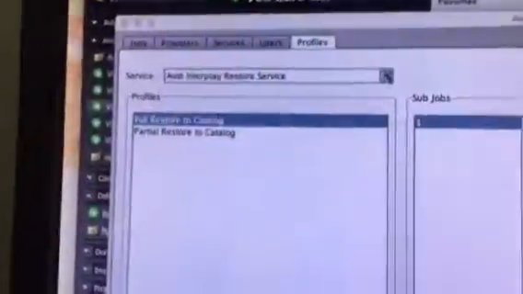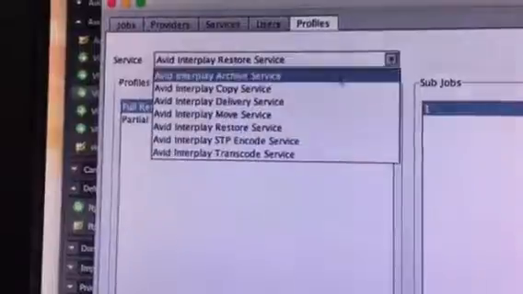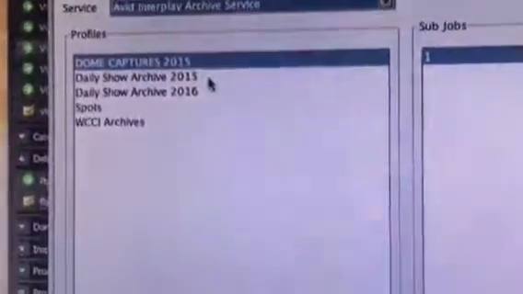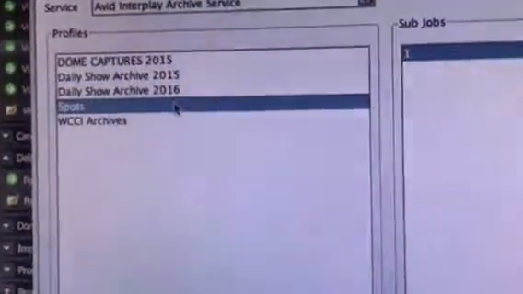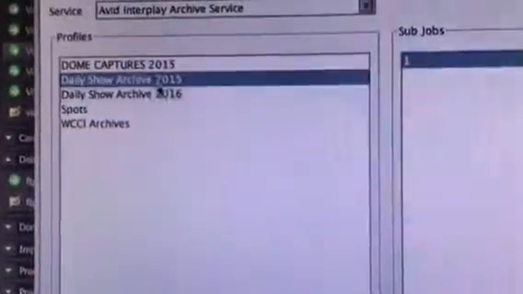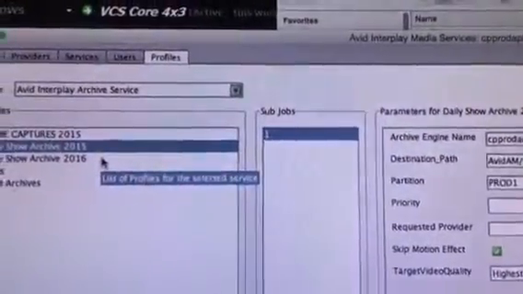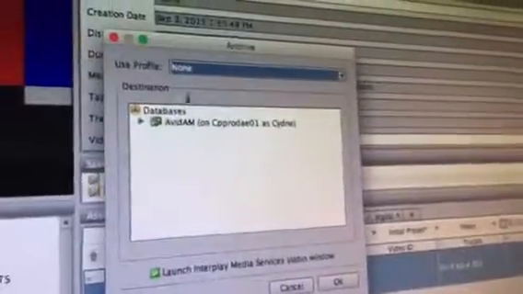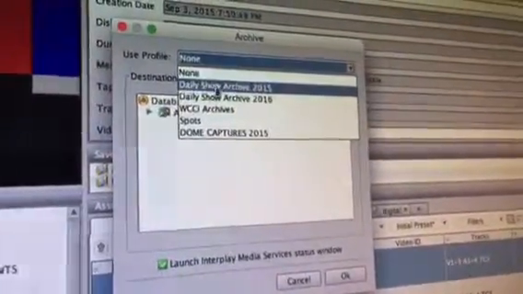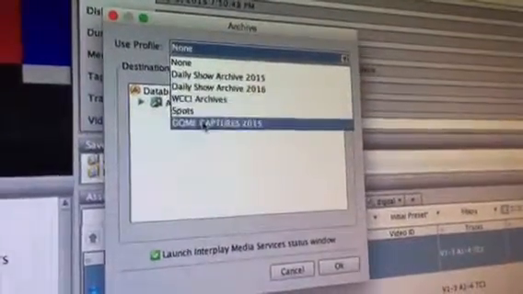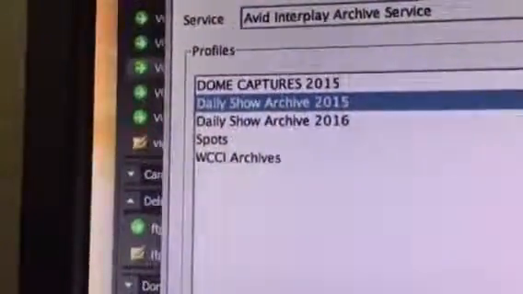From here, you drag it into your Interplay session and you start working. So that's where all of our archives are housed. These profiles can be updated at any time. You can add new profiles if you want to. Obviously 2017 is going to be necessary. We can do spots, whatever we want. But this is just organization and how it's going to get there from an archive perspective. Because when I right-click something and hit Archive, that's what it pulls. It pops up and says, what profiles do you have, and it pulls from that same list. Dome captures, spots, WCCI archives. See, all these same settings.